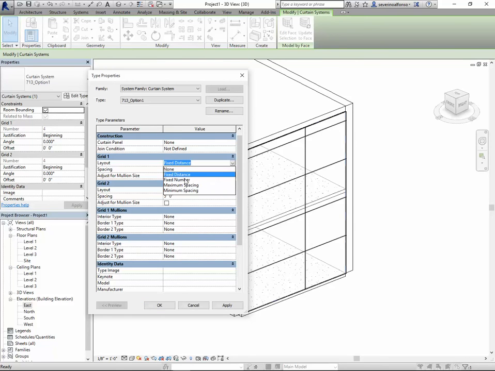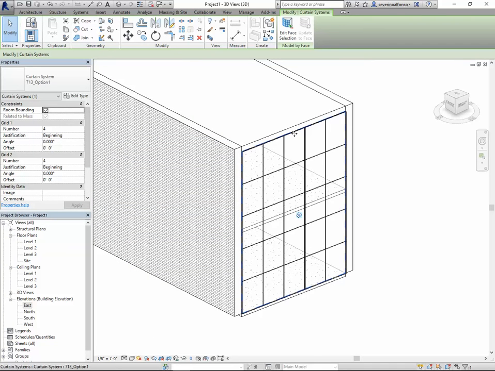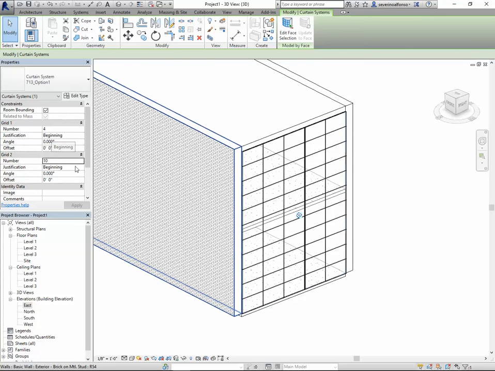So you could say fixed number, for example, for grid 1, which is most probably the vertical, I'm not sure, let's see. And grid 2, fixed number. Say apply, there you go. You say okay, and select again that current grid. Here's the number, 4. Okay, you can change this very easily now by saying 10 and getting a different grid configuration.